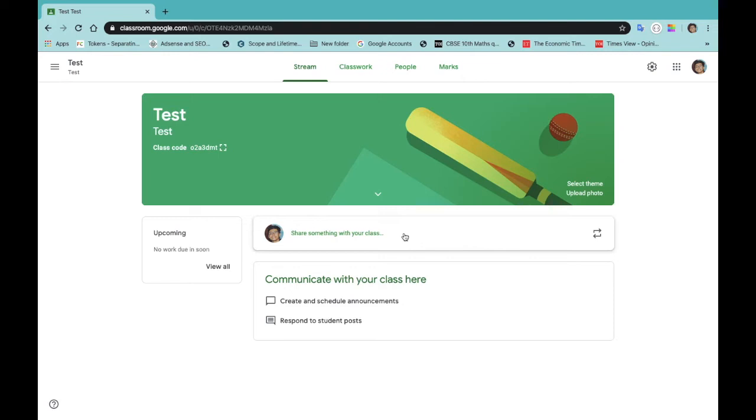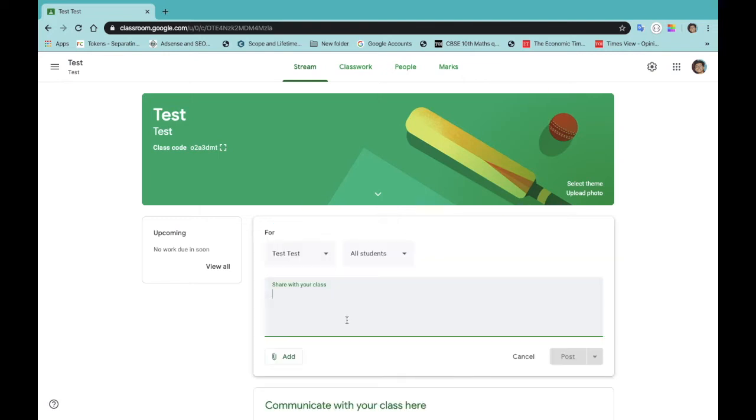So what I will do is I will simply click on this and I will type and I will post it. So we will also get an option so that we can share this post with exclusive students or with all students. We will simply click on this post button in order to post this.